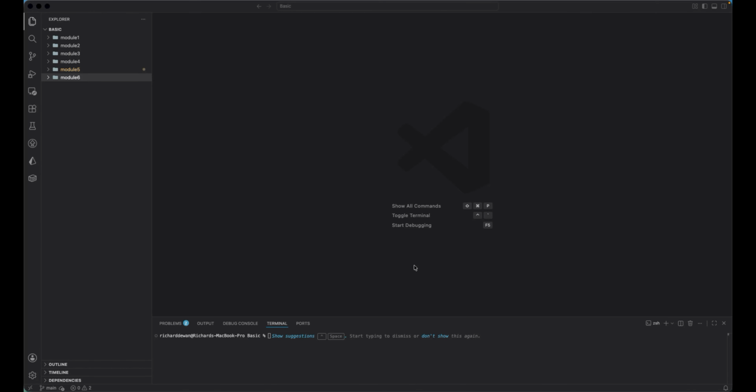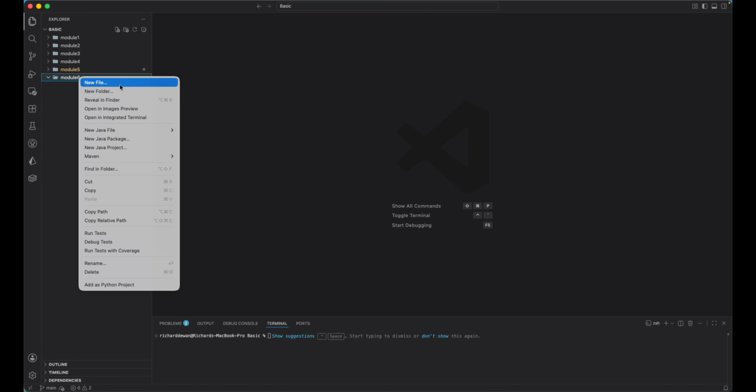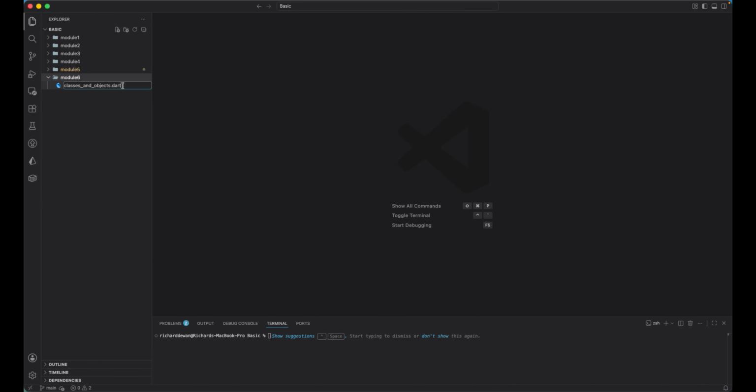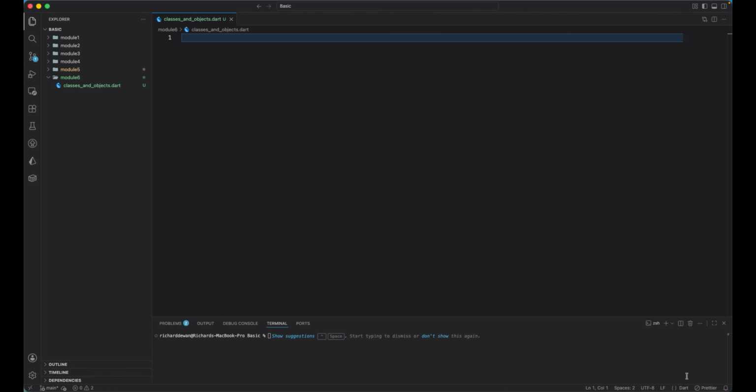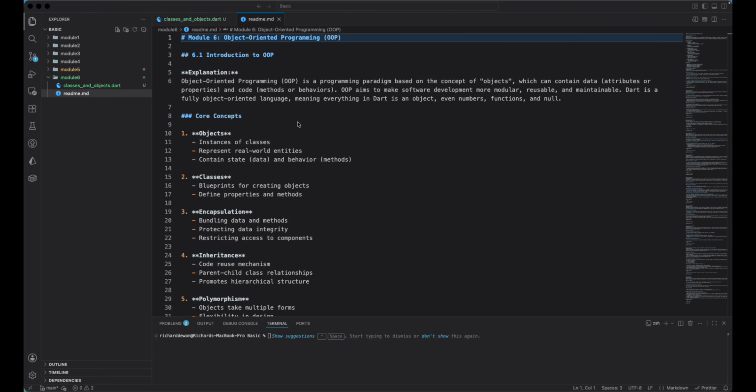Now let's go to module 6 over here, and let me go and create our new file first of all. And let me add the readme file over here, and I have added this particular readme file.